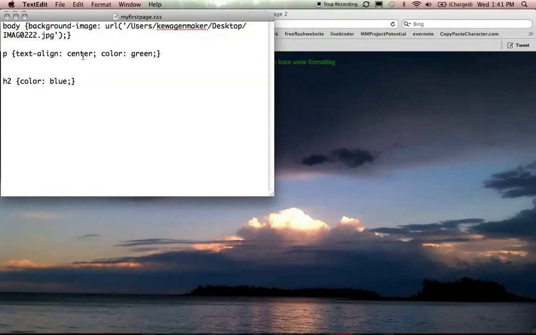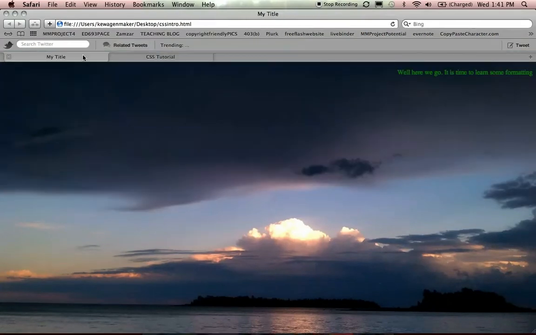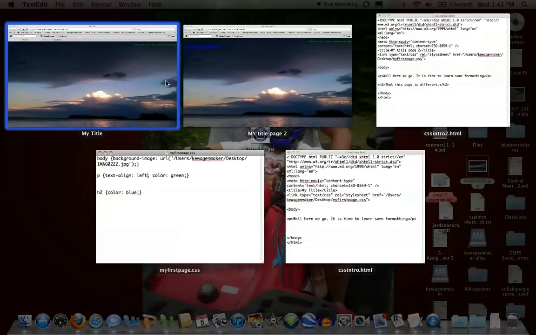Just quickly, we can change that to right if we want. Go back to this, and there we go. Go to our other one. Sure enough. And remember what I said about this? Remember what I said about left aligning?